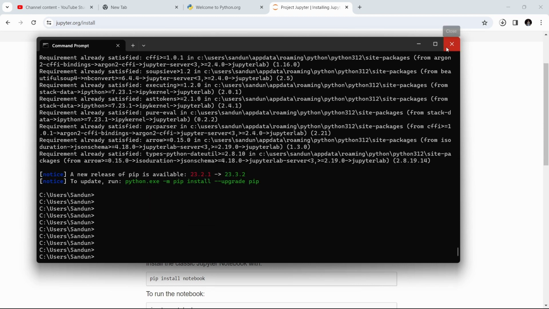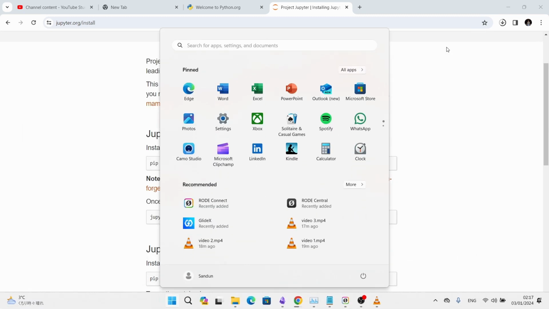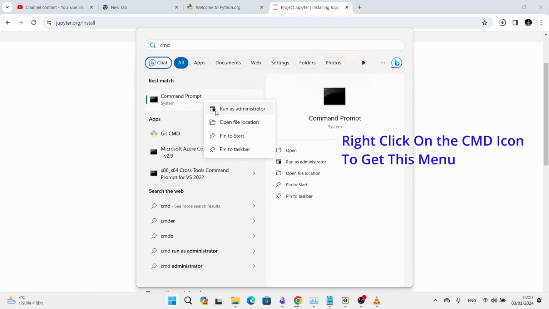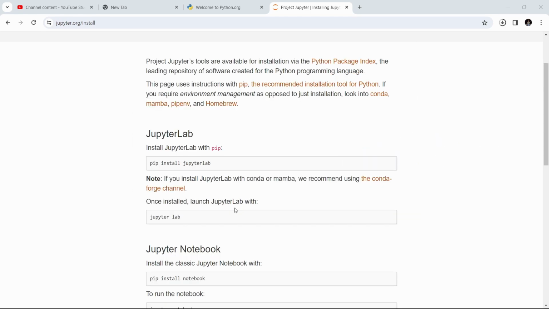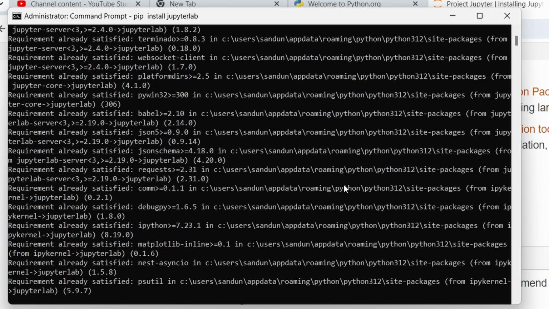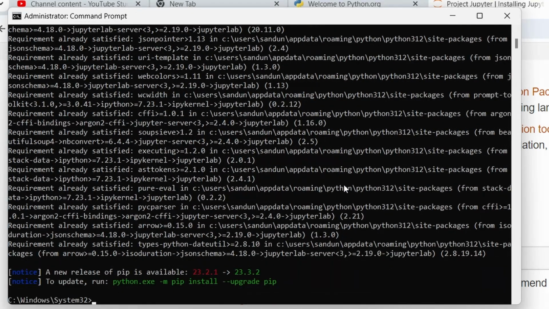Let me show you one additional step that you could follow if this fails. So first type cmd, and when you open command prompt, run it as administrator. If the earlier process fails, you can run command prompt as administrator and run the command again. Here I'm running the command pip install jupyterlab, and it will go through the process once again.